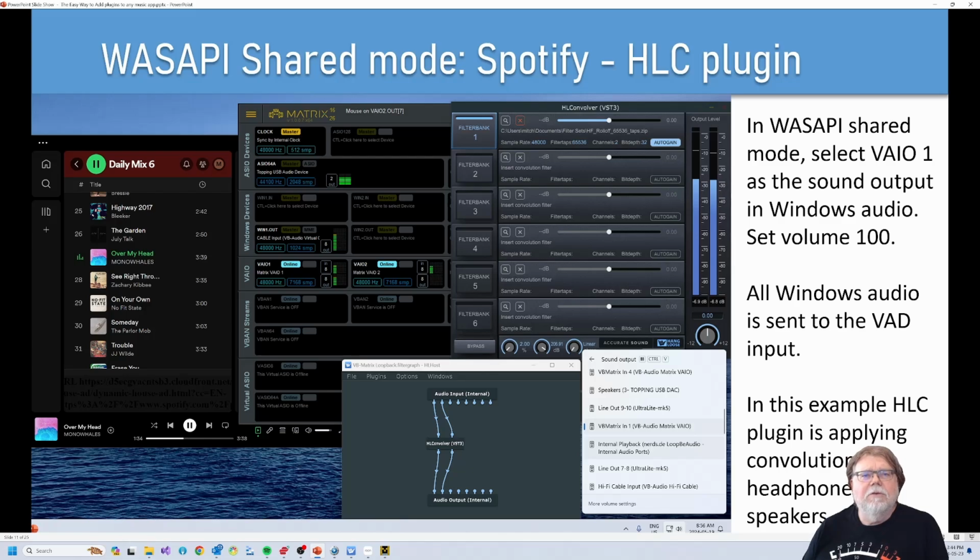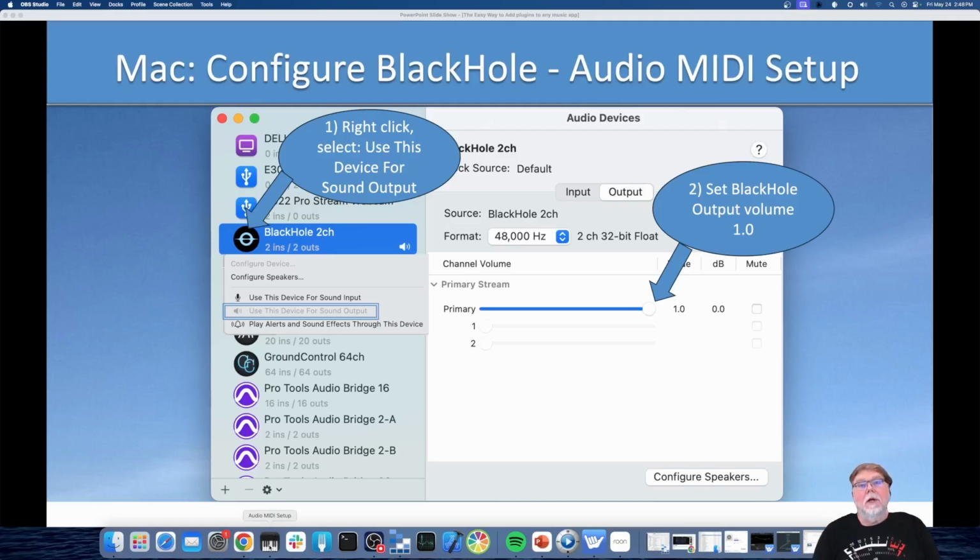Let's move on to the Mac. All right, let's get started on the Mac. Unlike Windows, where there's a half dozen or so audio protocols, the Mac only has one protocol, Core Audio. And so it's really simple to set up. I've already installed BlackHole, and so all we need to do is go to Audio MIDI Setup and then select BlackHole as the device, and then right-click and select Use this device for sound output.